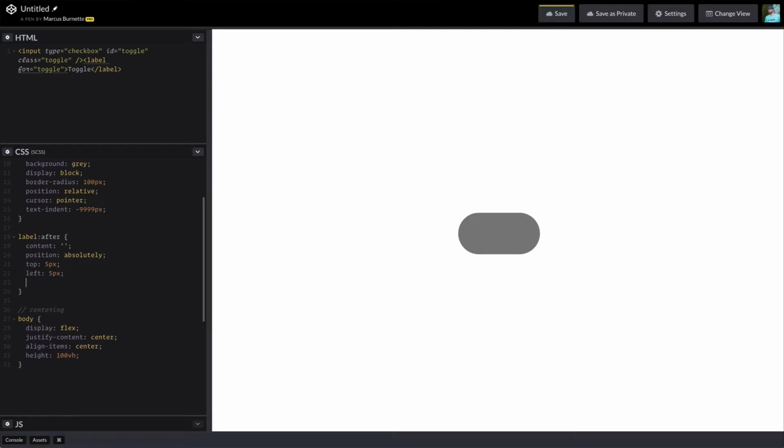And then let's go ahead and make it so that we can see something here. Width and height of 90 pixels. I'm just doing the math here. From the top, 5, another 90 would leave us 5 at the bottom. And then same value for the width, just to keep it a circle.